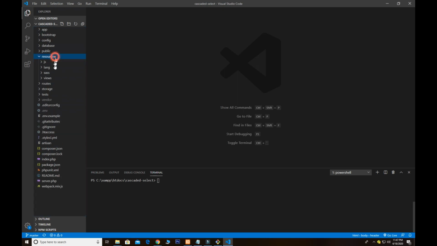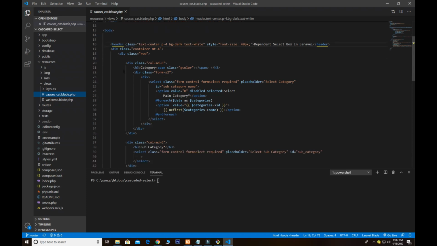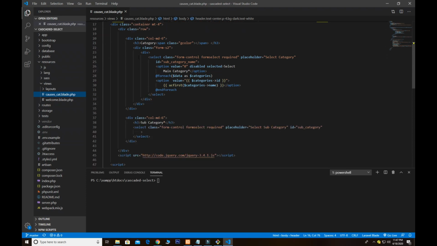You need to go to the resources view, where we have a very basic view. We have the causes underscore cat, and this has my two select boxes. Already we have a select category, which is the main category, and we have the subcategory as well. All right, so I gave it the simple ID sub underscore category underscore name, and later on I want to tell you everything about it. We have the select main category and all the data which is coming from the controller using foreach.